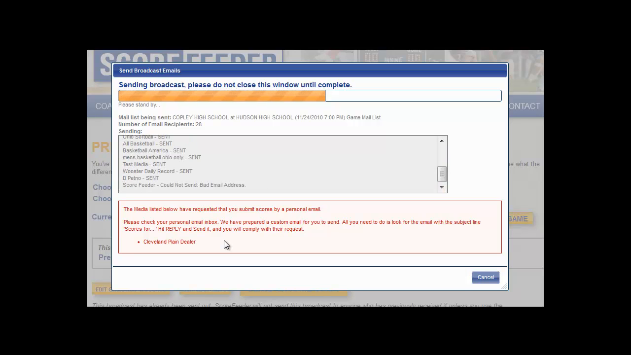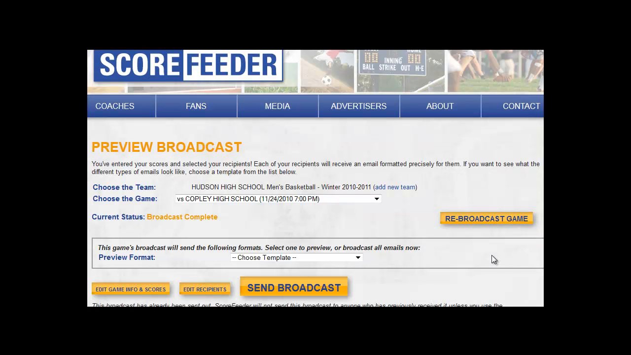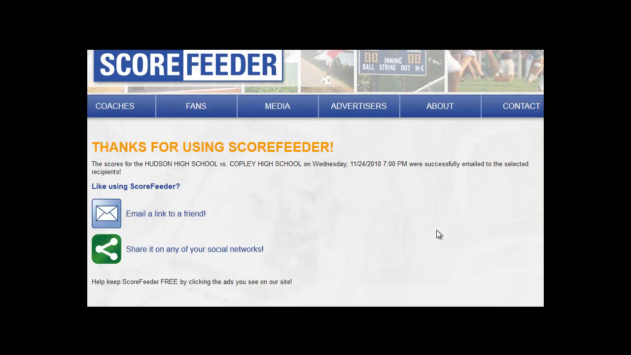If there are any special messages regarding any special media, they will show up here in the red box. Sometimes media want it to come out under your own personal email address, and if that's the case, then we'll send you an email that you can easily forward along. And we encourage you to sit and watch the broadcast go through and wait till it clears. There's a green box that appears that says that the broadcast is complete. You click OK, and your broadcast is complete.